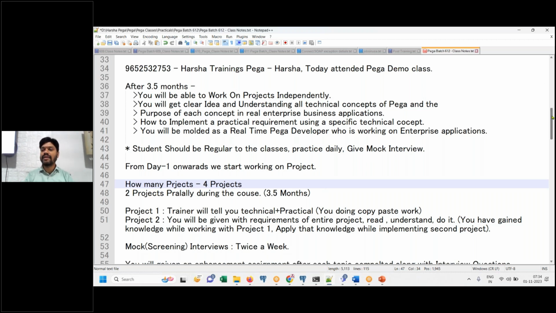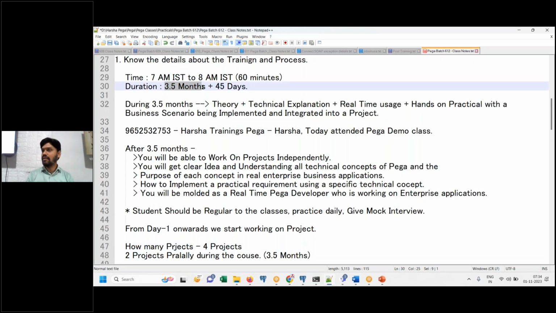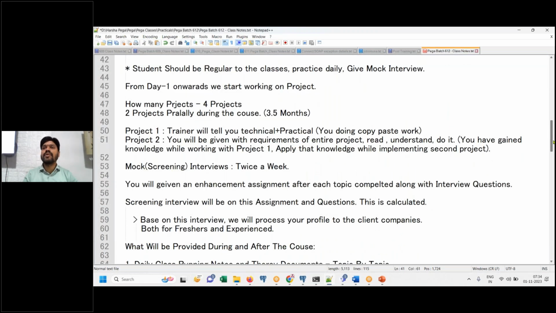Now let's go back. So here, 3.5 months training plus 1 week additionally, maybe because of holidays and all. Plus 45 days I mentioned, no? What is this one again? See here, we have introduced something called a post-training program or job-ready program.